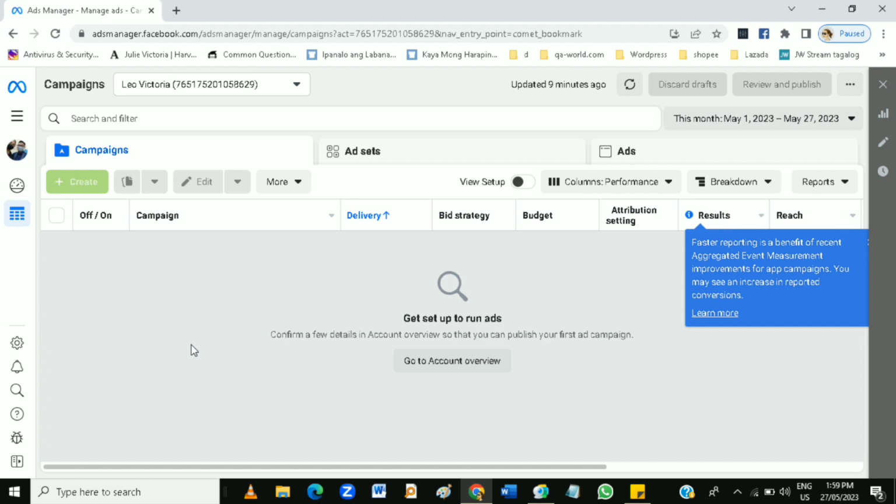Craft persuasive ad copy. Write compelling and concise ad copy that clearly communicates the value proposition of your product or service. Highlight the benefits, address pain points, and use persuasive language to entice users to take action. Tailor the messaging to match your target audience's language and preferences.